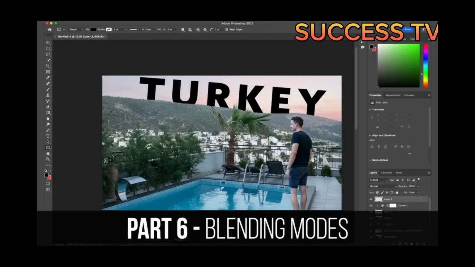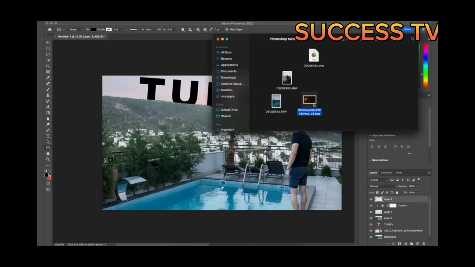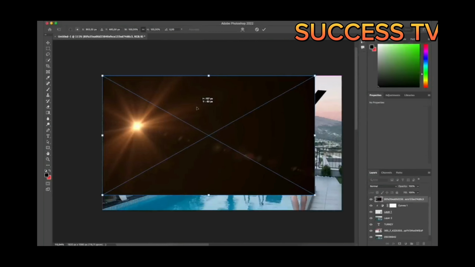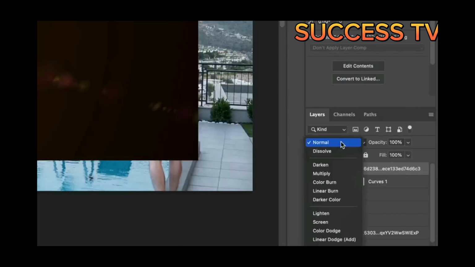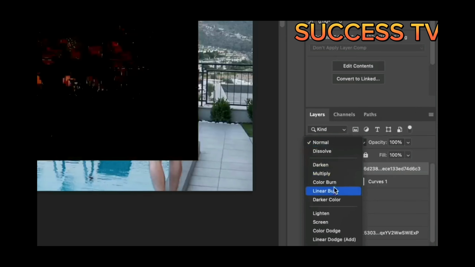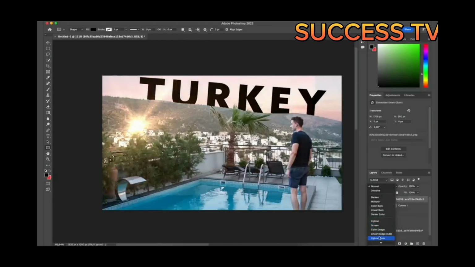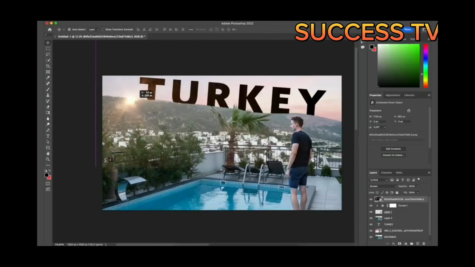To demonstrate that, I'm going to take this light leak image that I downloaded from Google. The way you use blending modes is you select the layer that you want to change the blending mode of, and then you go here, and you can scroll through these and see how each one affects your image. For example, I like this screen one for this. As you can see, it got rid of the black background and made it blend pretty nicely.